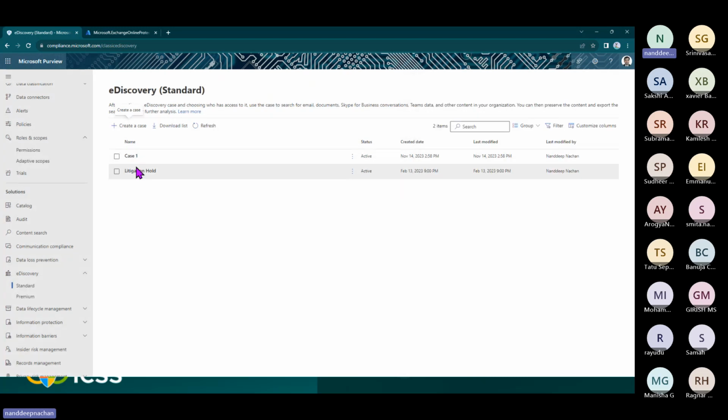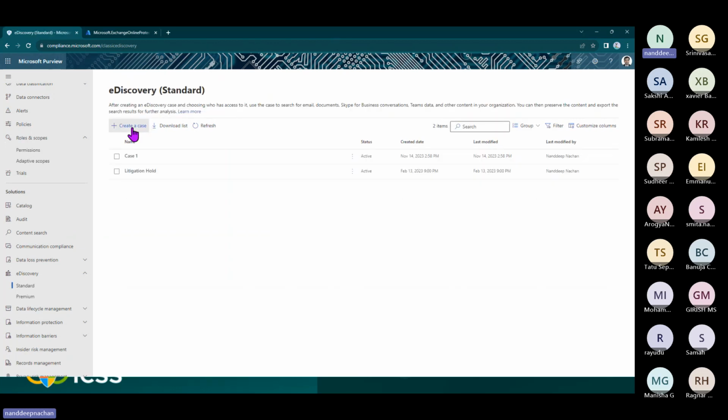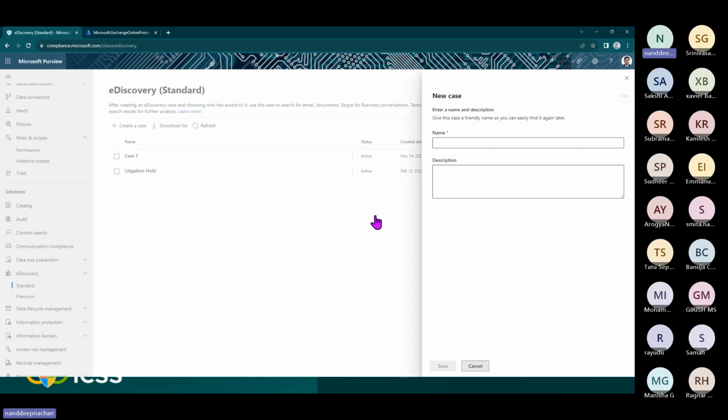You can name it, or maybe I will just open up one of the cases which already exists. Oh, probably I won't be able to do that. Okay, so maybe let me go ahead and create a new one. It should not take much time. Let me just name it case 3. I will just click on Save.